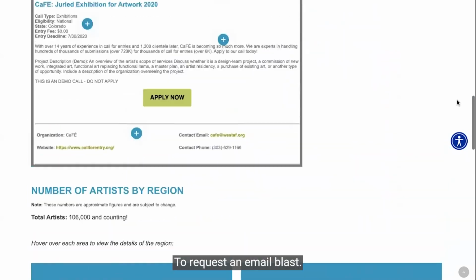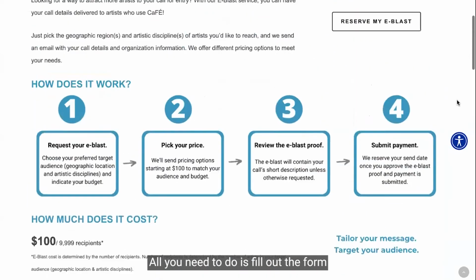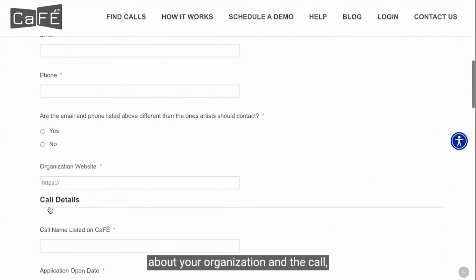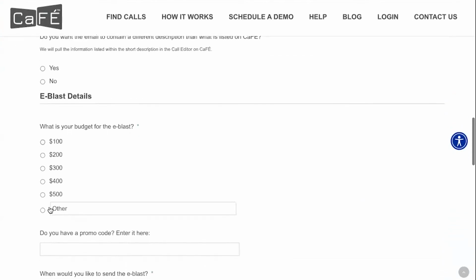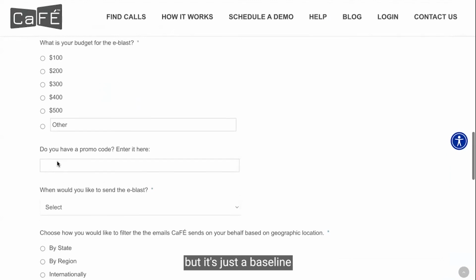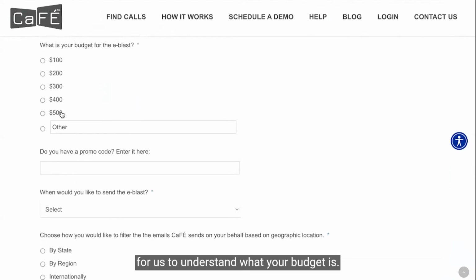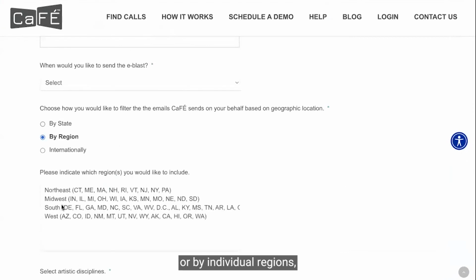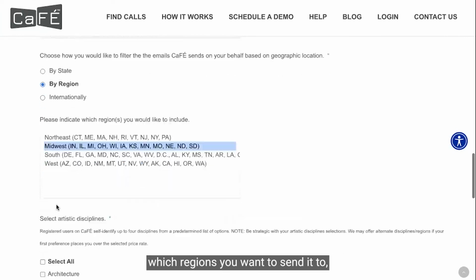To request an eBlast, all you'll need to do is fill out the form that's linked here at the top, reserve my eBlast. And what you'll do is enter the information about your organization and the call. And then in the eBlast details, you will indicate your budget. And this you don't have to stick to, but it's just a baseline for us to understand what your budget is. And then you will choose if you want to send it by state or by individual regions, and then it'll allow you to choose which regions you want to send it to.